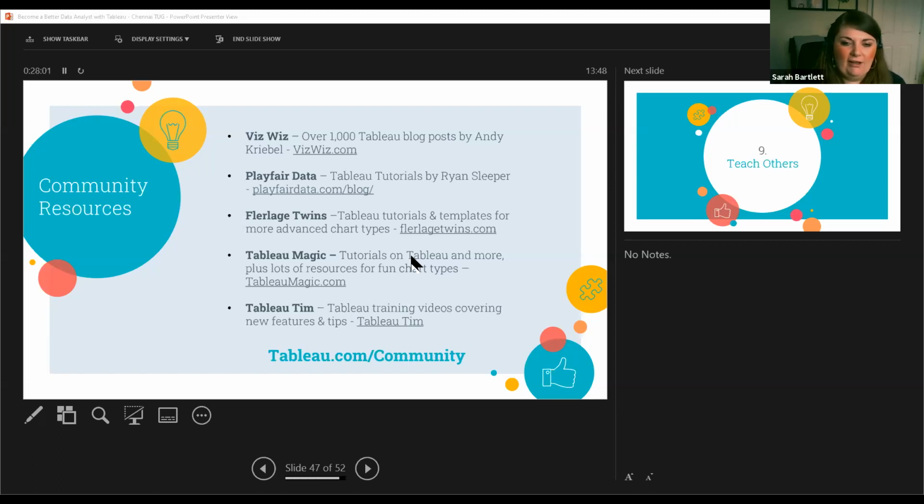If you want a one-stop shop of where to go and where to look for things, the Tableau Community Hub, which the link is at the bottom, is a great place to start, and it will give you some links to other places to look for community resources.